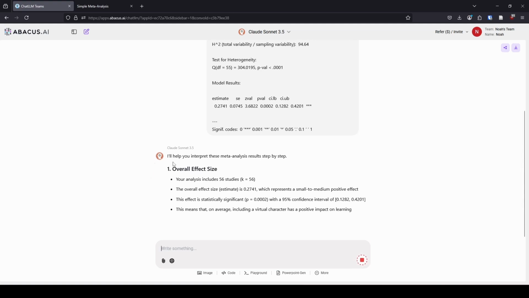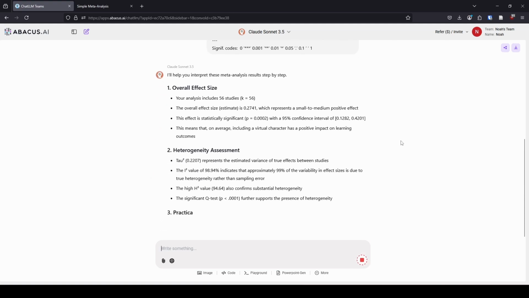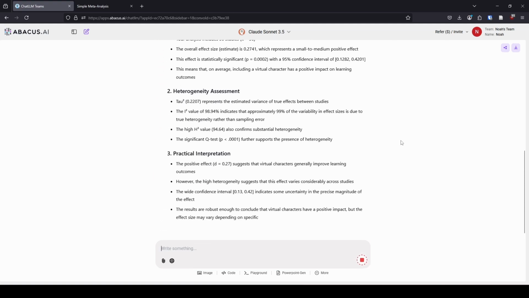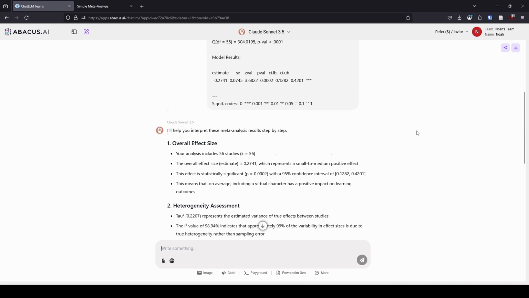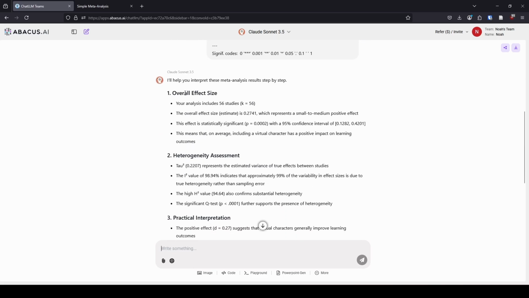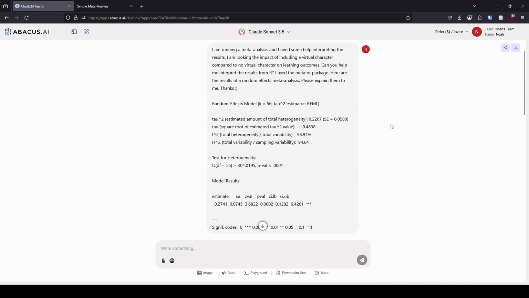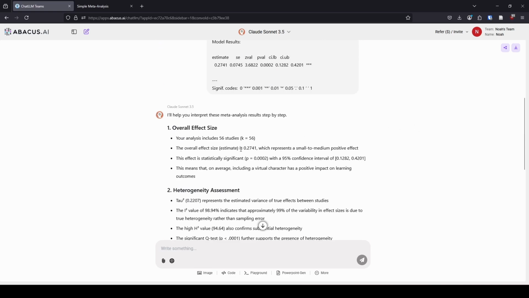Okay. Let's see what it says. Still giving us results. Oh man, I so wish these things existed when I first started. Okay, overall effect size included 56 studies. Yep, we did have 56 studies, we know because it says k = 56. Effect size estimate is 2.7. Yep, we got that right here. Small to medium positive effect. Great. I guess we should have told it the effect size, but that's okay.